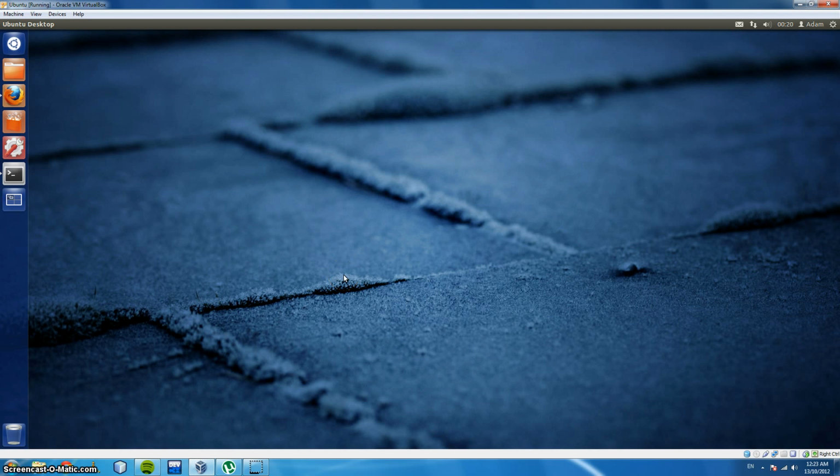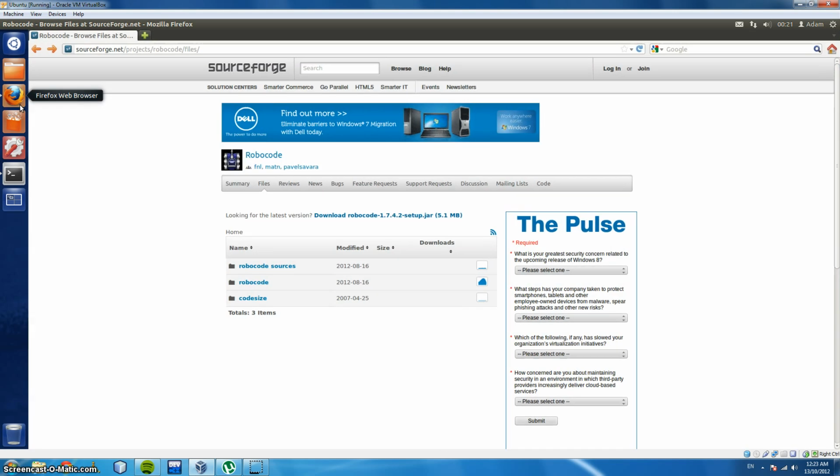Hi everyone, today I'm going to show you how to install RoboCode on Linux. Now I'm running Ubuntu in a VirtualBox on my Windows machine, but it will work just the same for your native build. So first we're going to download RoboCode.